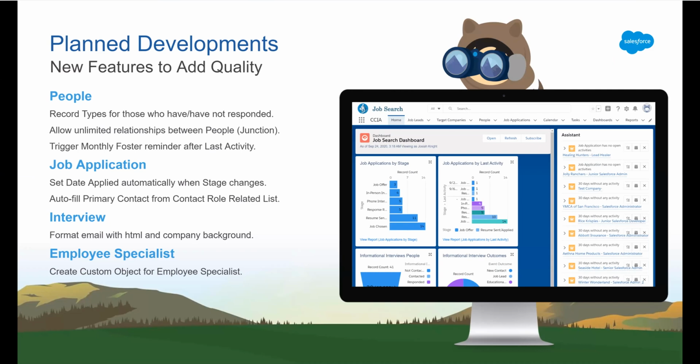Under job application, I want to set the date applied automatically when the stage changes. And I want to autofill the primary contact from the contact role related list instead of having to click on it and choose it. Also under interview, I would like to format the email that showed up with HTML and company background instead of the plain text that it is right now. And for employee specialist, I'd like to create a custom object just for the employee specialist so they can help mentor the job seeker along their way and encourage them.